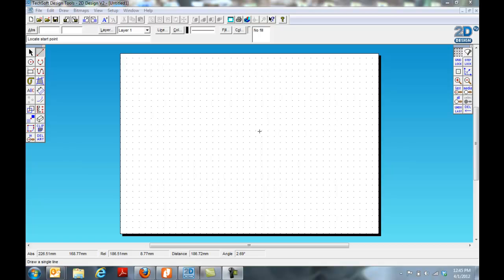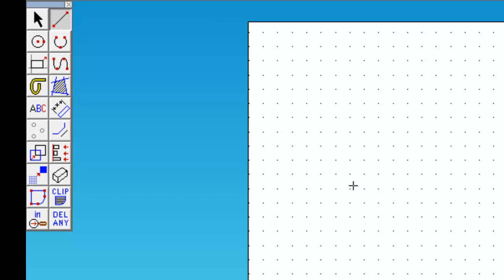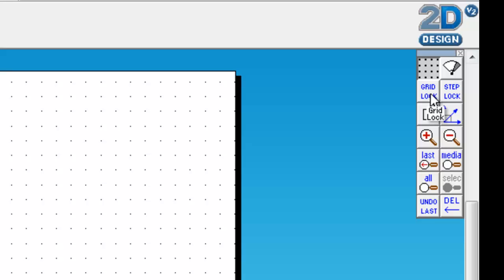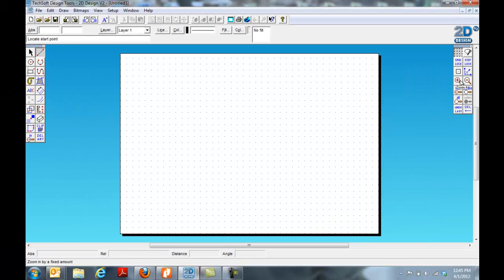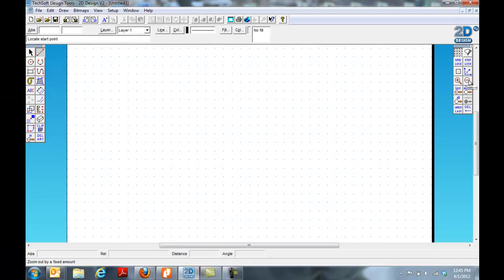In this tutorial, we will start with using some of the basic drawing tools available to you in 2D design tools. We shall start by drawing a net for a simple cube. So on the left hand side here you have the drawing tools. On the right hand side you have tools that allow you to control the way you draw, or zoom in and zoom out, so you can zoom in to see closer details or zoom back out.